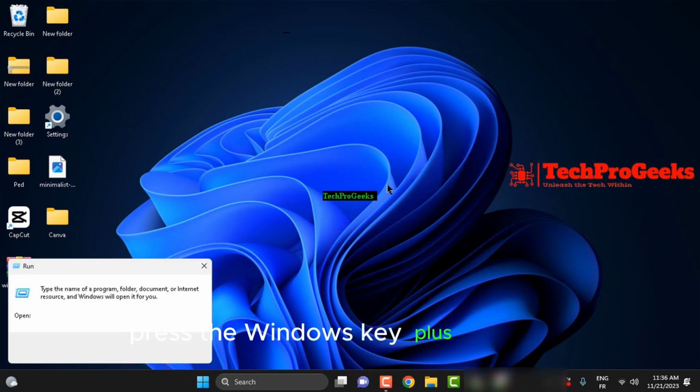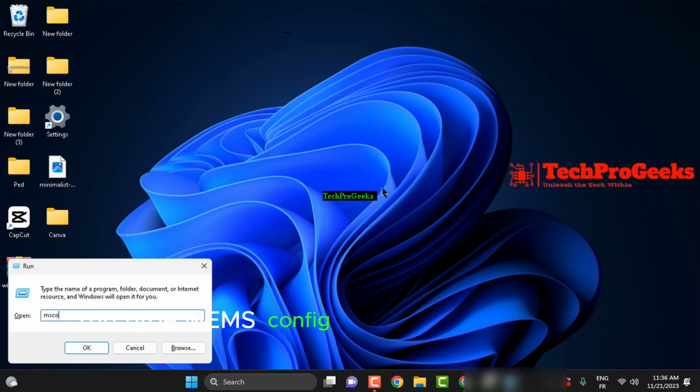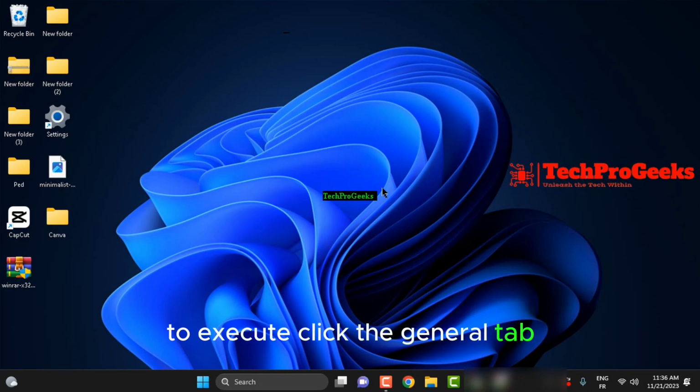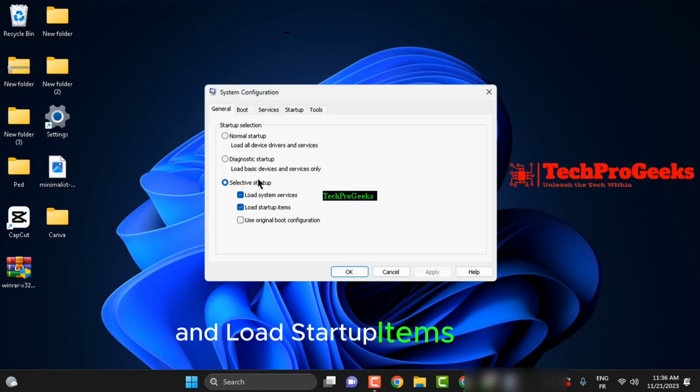Press the Windows key plus R to start Run, type msconfig, and press Enter or click OK to execute. Click the General tab, choose Selective Startup. Uncheck the Load System Services and Load Startup Items boxes.